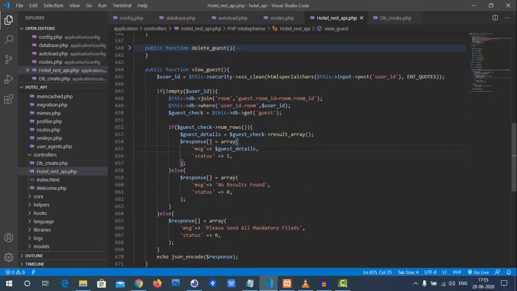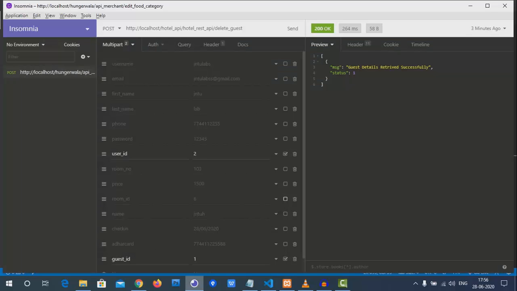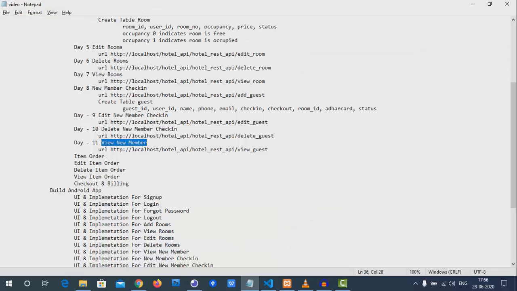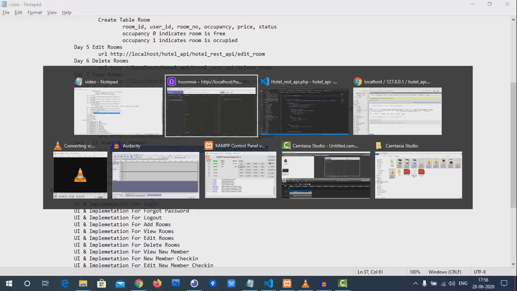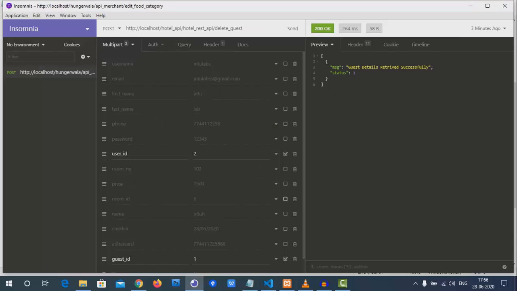So guest check: if guests are available, meaning the number of rows is more than zero, then we will get the guest details. Not room details, here it is guest details. We will send the guest details here with status 1. If no results are there, then no results found, and that is all for this.